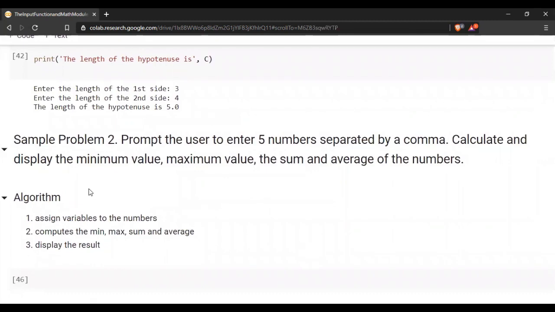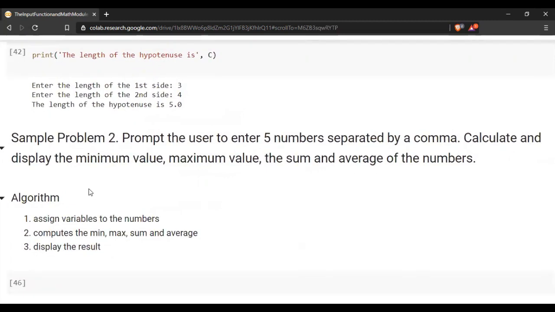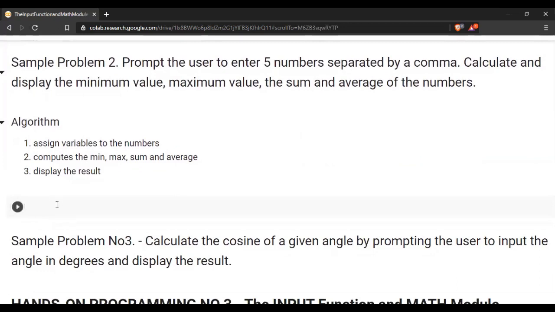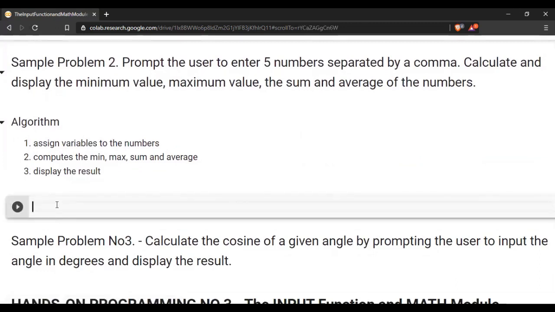Now, let's start with the algorithm. So I have prepared an algorithm here. First, we will assign variables to the numbers. Since we will be using 5 numbers, it is good to use also 5 variables. And then we are going to calculate and display the minimum value, the maximum value, the sum, and the average of the numbers. Okay, that's our algorithm. Now we will start our code.